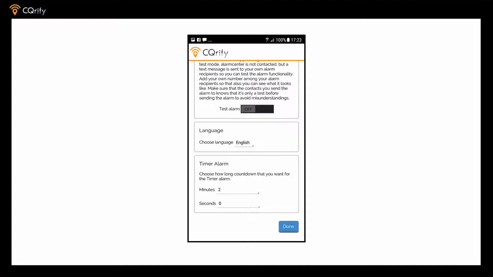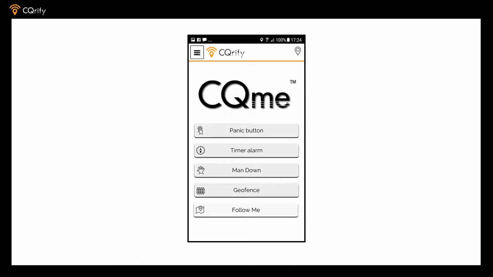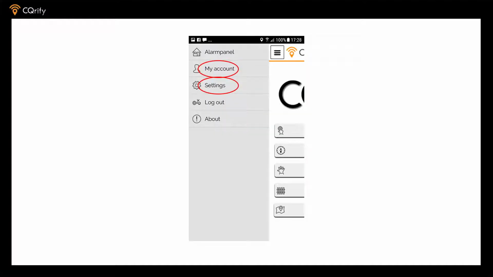If needed, you can always change all this information later. Open the main menu. Under My Account and Settings, you will find all the information that we have talked about in this tutorial.